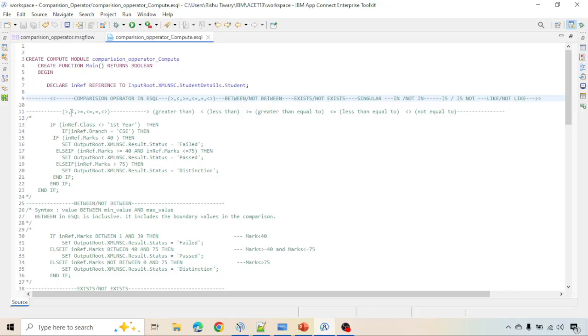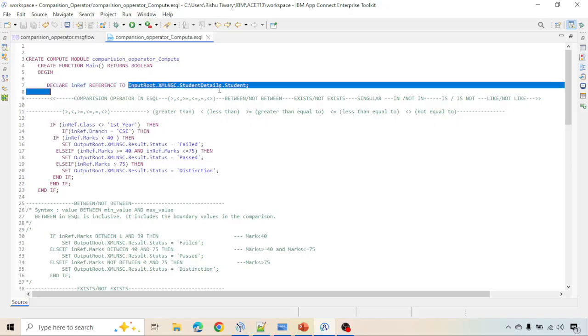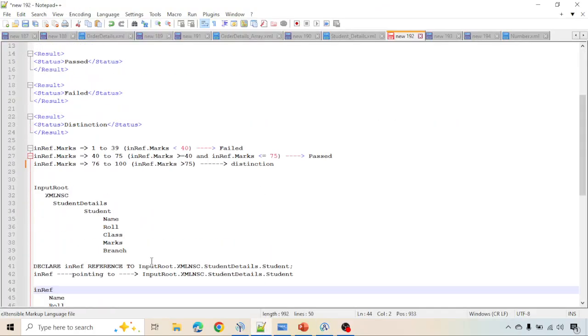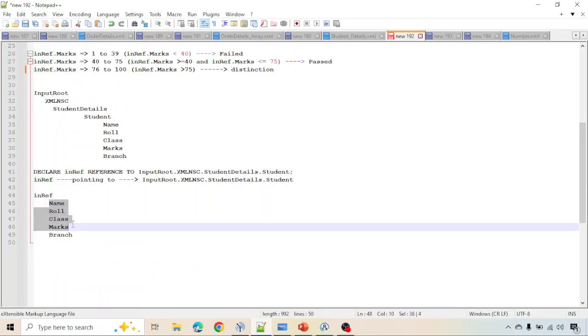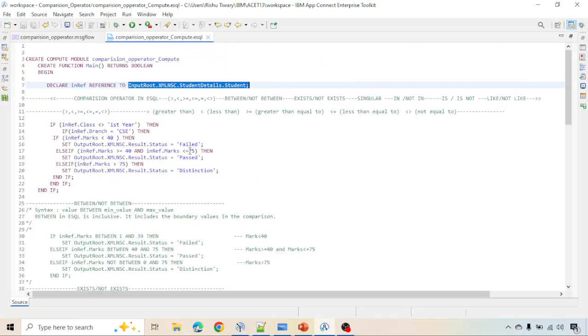Let's learn the first comparison operators: greater than, less than, greater than equal to, less than equal to, and not equal to. These five or six operators I have covered in a single example. Let me uncomment this example and start explaining. Initially I am declaring a reference variable INREF that directly points to student. With the help of INREF we can access these fields. The same thing I have written here.